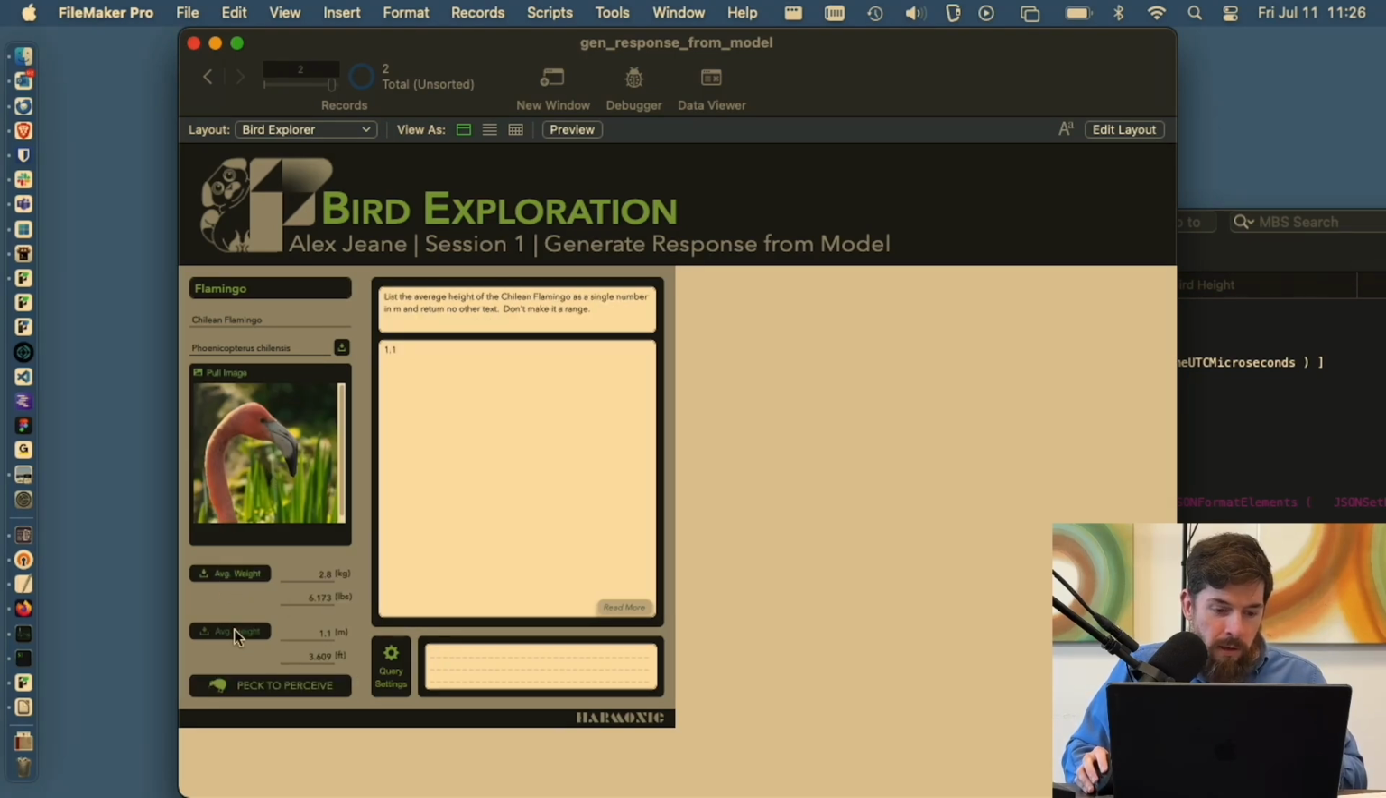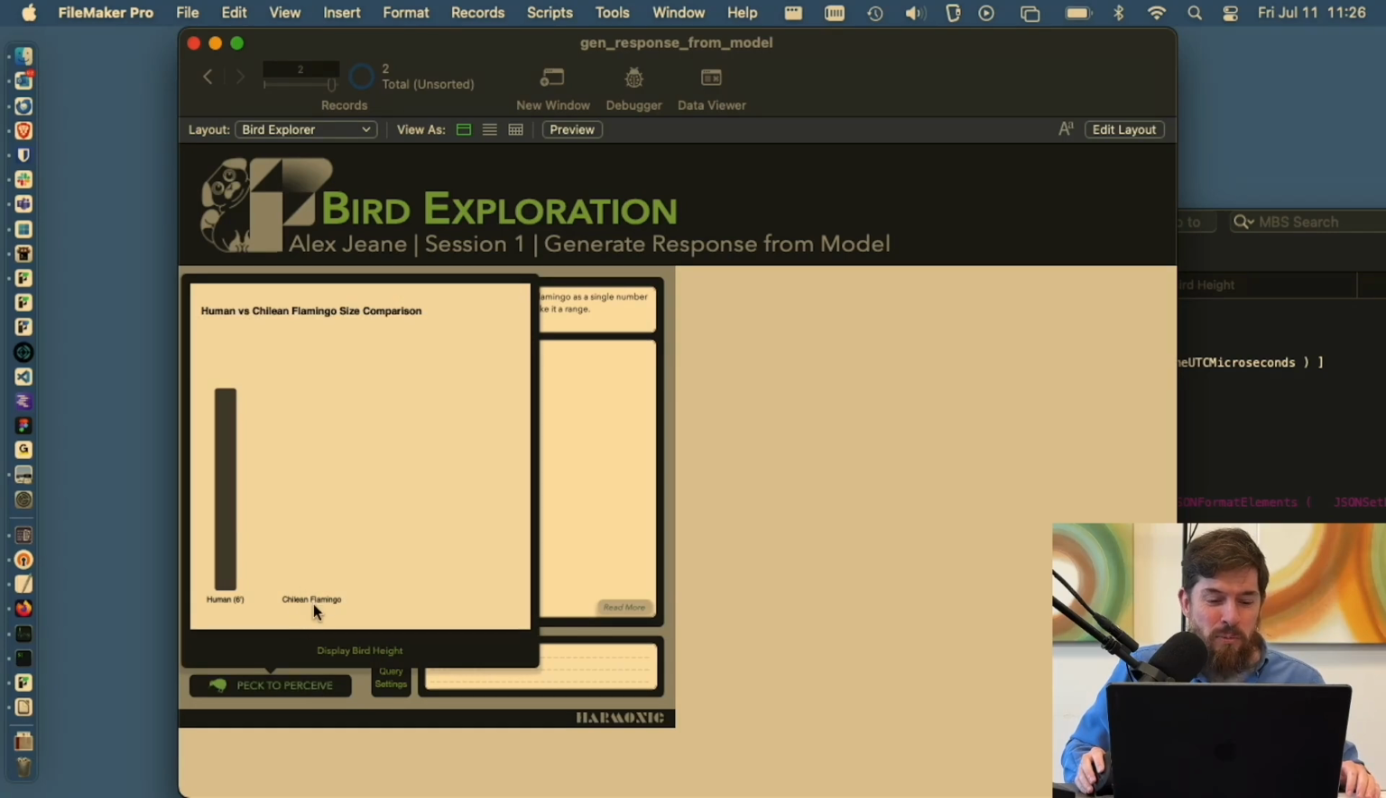Average weight, average height. Side note, if you try emu, weird stuff happens. Don't do that. It starts pulling in pictures of like universities. So anyway, once again, a lot of this stuff is great. There are some edge cases. I'm going to hit Peck to Perceive, and it should be a lot bigger than the puffin. There we go. Cool. 3'7" Chilean flamingo right there.